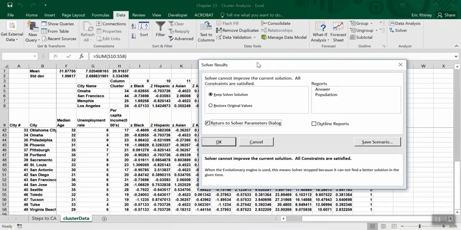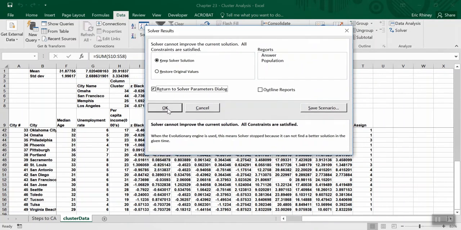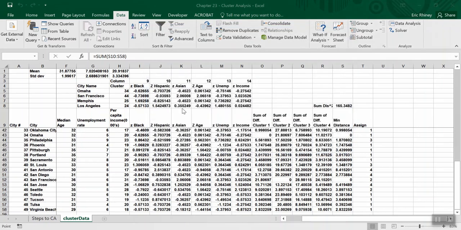Okay, so it finally finished, and you could see here that you've really reached the final result when it says Solver cannot improve the current solution. This is different than before where it just said you've maximized the number of iterations. In this case, it's saying it can't improve. It's tried to improve. It's gone through more iterations and can't improve it. So we'll hit OK, and we'll see what we're left with here.